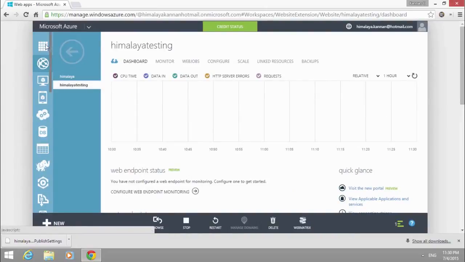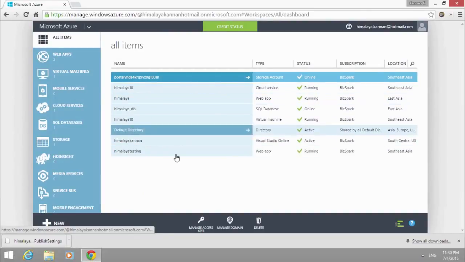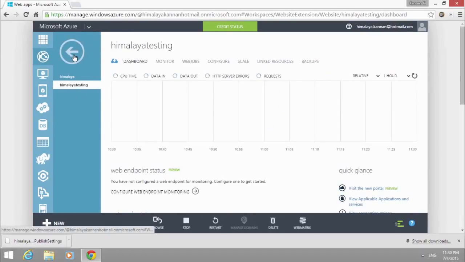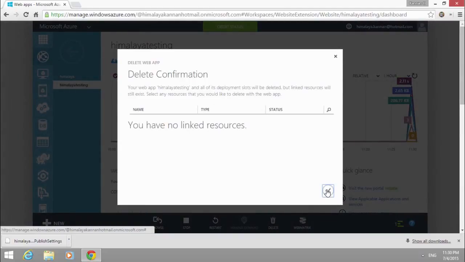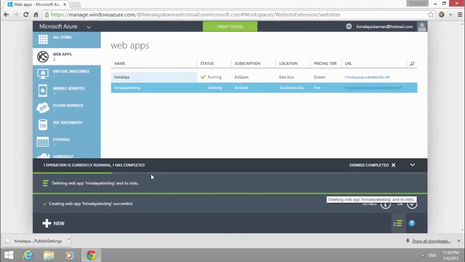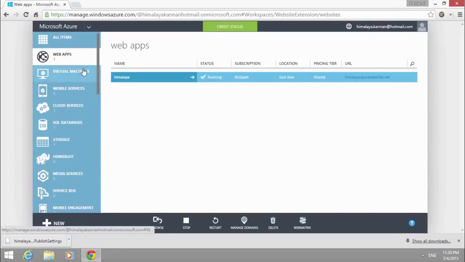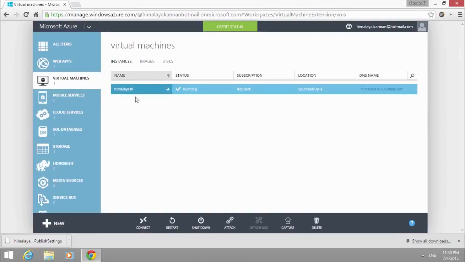So go to all items. How to delete your web apps? Select your web app, click delete. It will automatically delete your web app. So successfully deleted. So now how to create virtual machines?